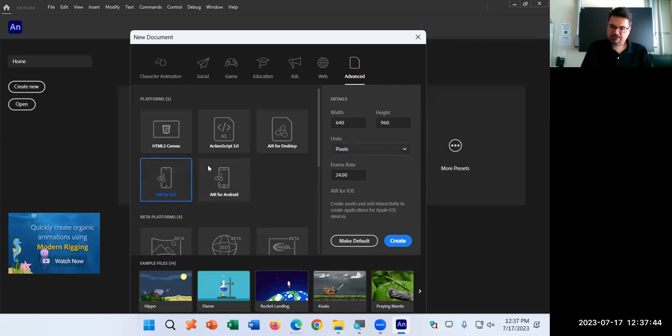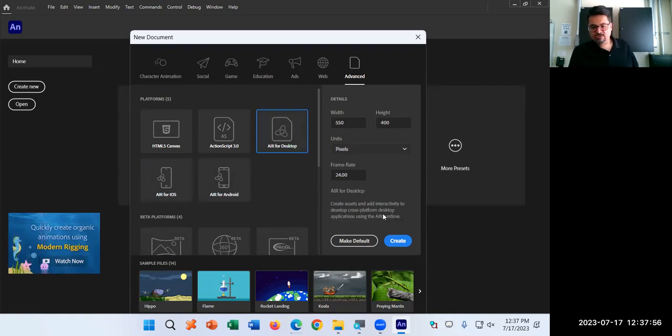Notice the iPhone and then desktop options. So nothing really to change. And you get a little info here. Creates assets and adds interactivity for apps on Android versus iOS versus for cross-platform desktop, Windows or Mac computers, Linux too, I guess. So for this class, we want AIR for Android. For this week, as we're learning it, later on in the semester, you can go with iOS, but for the moment, just to learn it, Android. Click create.